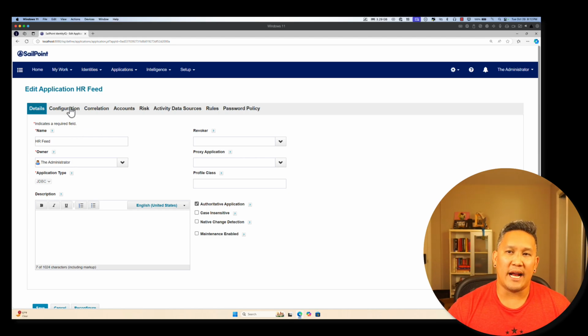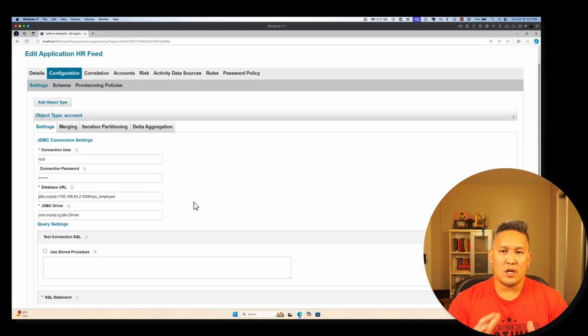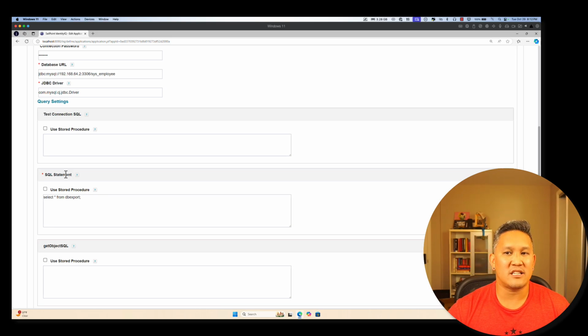From there, I did a configuration, and this is where you need your other database. In my case, it's a MySQL database, and you'll see here the URL, the root user, the password, and the driver. Then I kept it very simple. I wrote a SQL statement to select star from DP export, which means bring everything in, okay?